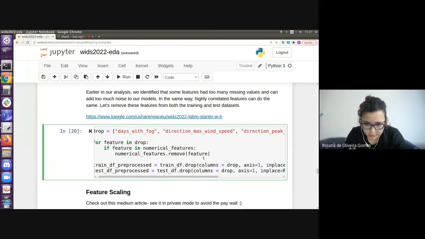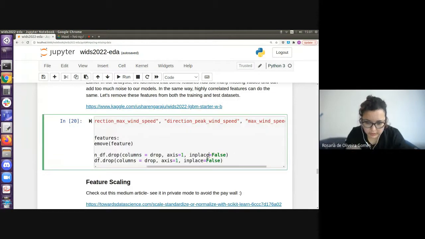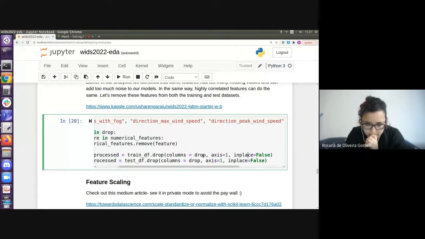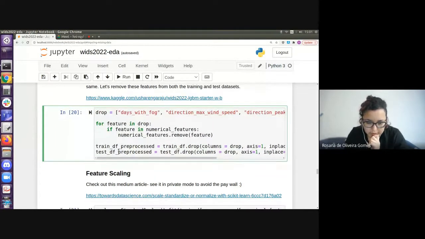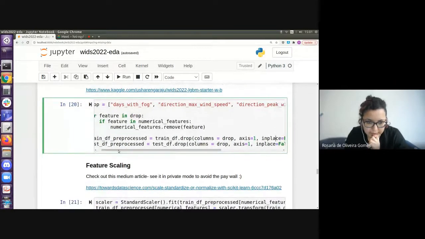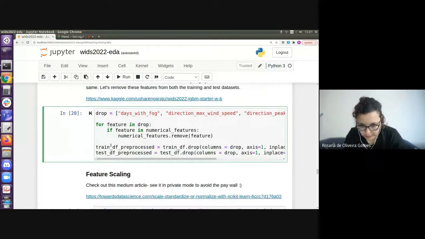So here is a good moment to actually make inplace false, and you just say, I mean, this is a default. I just wanted to make the point. You don't even need to put it if it's false. But just so we have all in the same place.